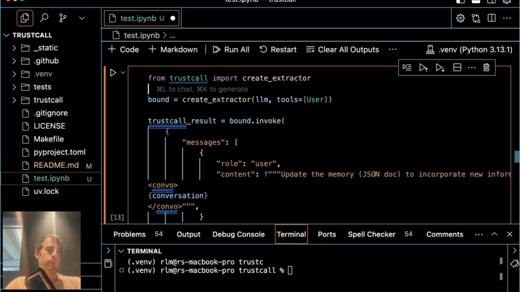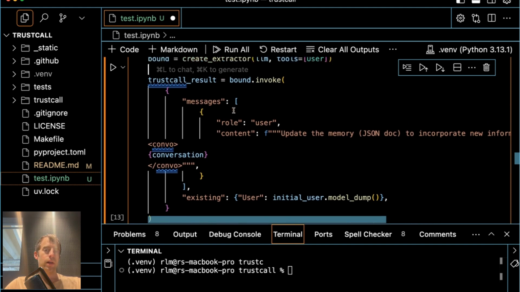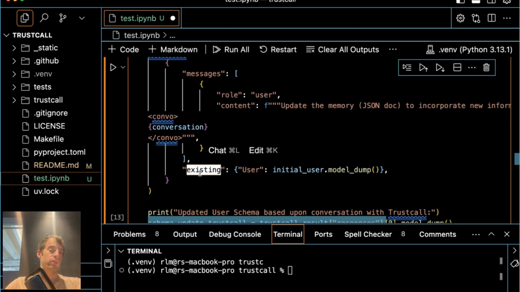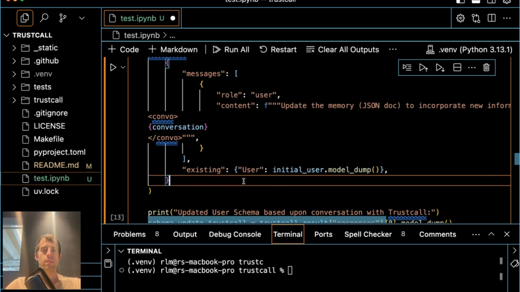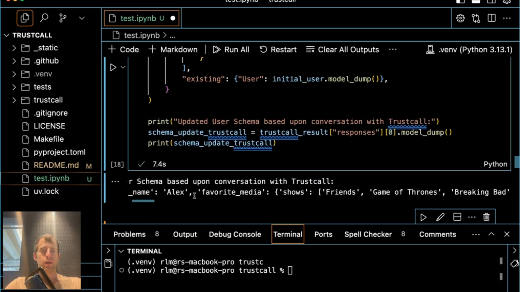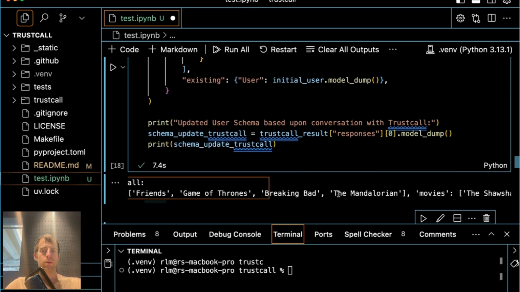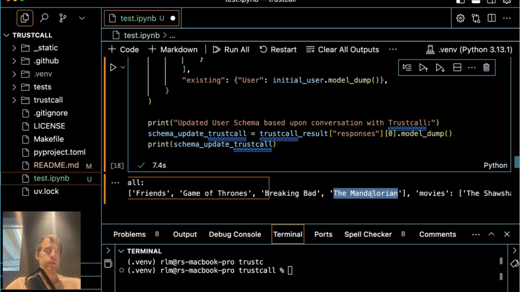Now let's try Trustcall. Again, we're creating extractors like before, pass in our tool. And Trustcall allows for passing messages, just like we saw before. But also we can explicitly pass the existing schema with this existing keyword right here. In that case, we just pass in the user schema. We can run that. We can very quickly look at shows, and there we see The Mandalorian, which is the show that was missing previously.